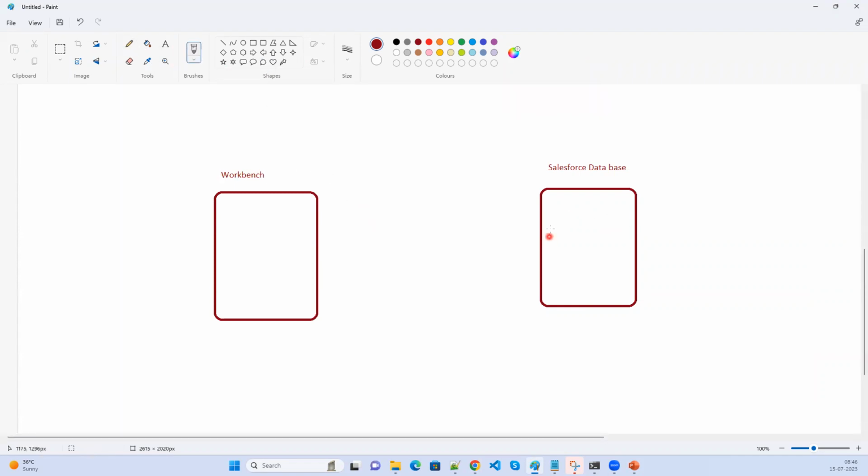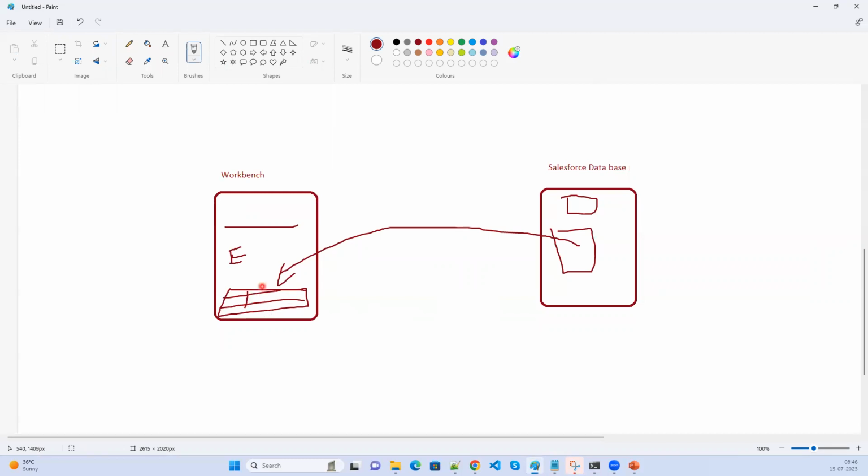So I have different tables, or different objects, in the Salesforce database. Now I can write some code and click on the execute button. When I click on the execute button, what will happen? It is going to bring the data from here to the workbench and display it in tabular format.